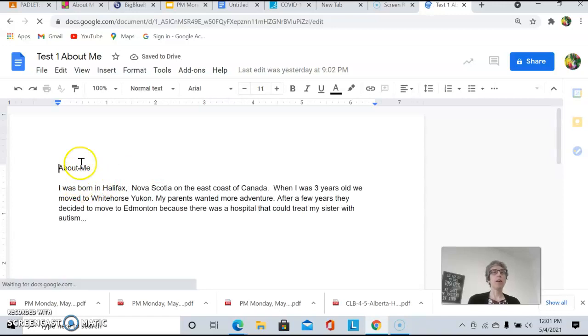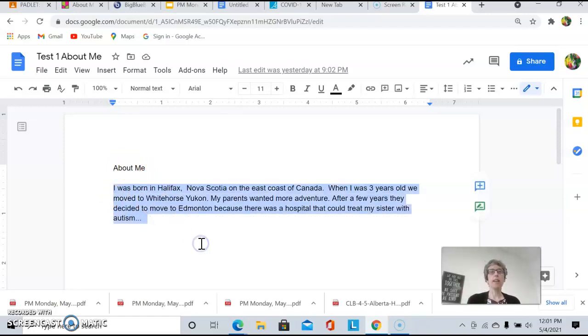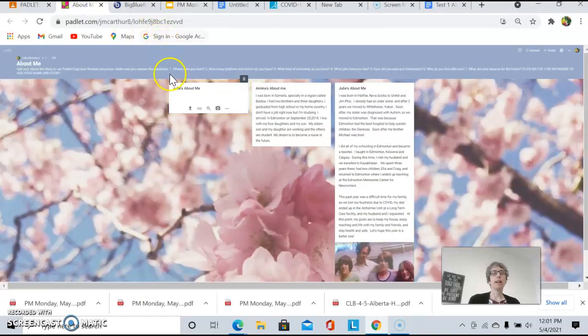Okay, so now I've got the corrected paragraph, and I want to go with my left finger, click down on the pad, click and drag. Okay, I've copied it. Now I press Control C. So I have it there, and I can go back and find that About Me tab, the Padlet green and red, and I can press Control V and it shows up.